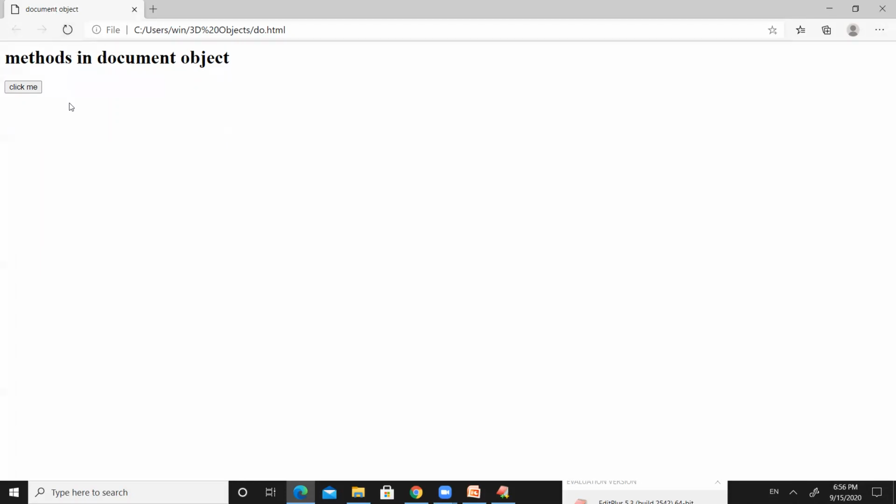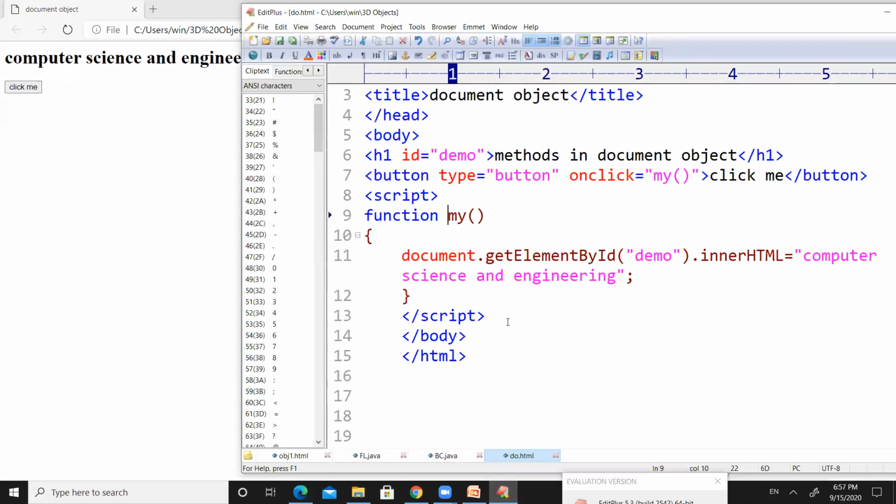Just make a refresh. Observe once again. Initially, the text was methods in document object. Now, if you make a click on this click me button, it has changed to computer science and engineering. We have discussed document.write and document.writeln. So let us use these two functions here.